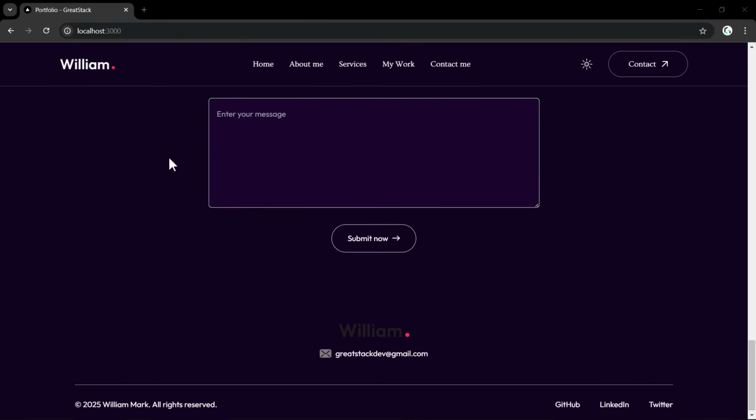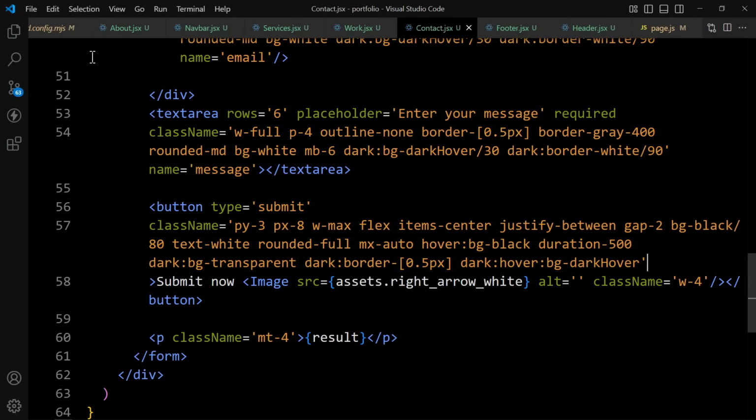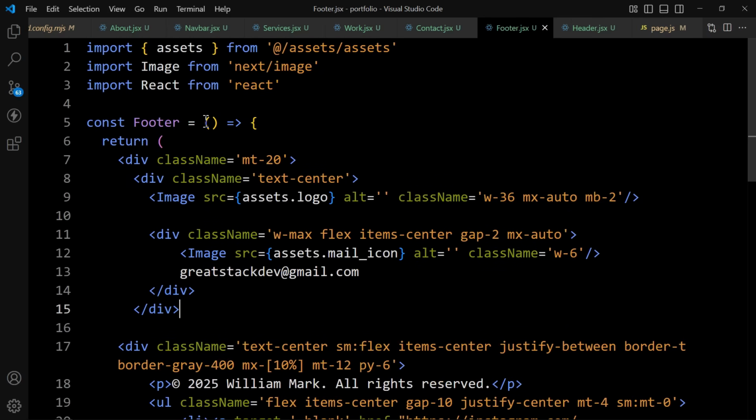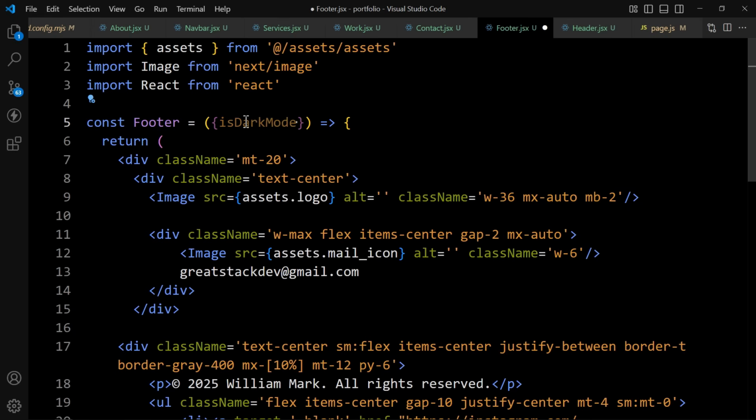Now if I scroll down, here we have this footer, and in this footer you can see we have this logo. So we have to update this logo, and we have to update this mail icon, correct? So let's come back and we will open this footer.jsx file, and in this one first we will destructure the state variable from the props. So just add curly braces isDarkMode. Now using this isDarkMode state, we will update the logo and mail icon.